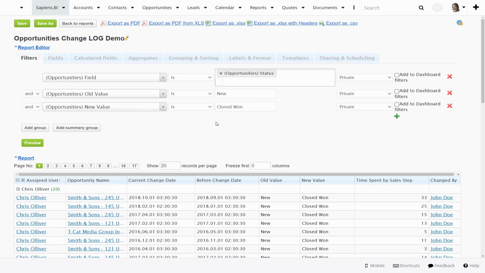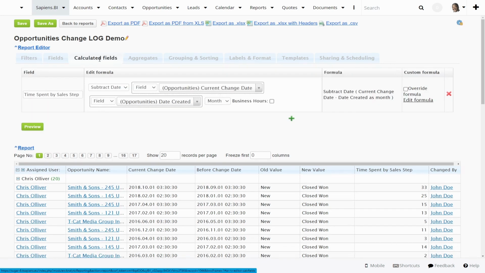So now what I want to do is calculate the difference between the two dates. I can do that in the Calculated Fields tab. Here you can see that I have selected Subtract Date from the Current Change Date field and the Date Created field. I've set it to months, but you can pick any of these other options. This has added a new calculated field here in the table.